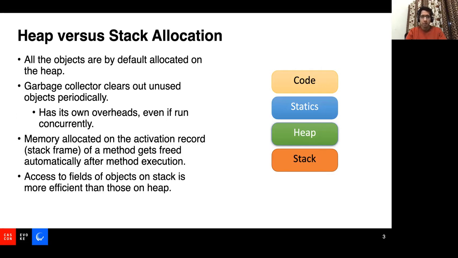On the other hand, the memory allocated on the activation record or the stack frame of a method gets freed automatically once a method finishes execution. Moreover, access to fields of objects on the stack is much more efficient than those on the heap. Given this background, the question we would like to take for the further discussion is that can we allocate objects on the stack? Because it's less expensive to access those objects' fields, and because those objects need not be garbage collected at all. We reduce the garbage collector's overhead if we have more objects on the stack.